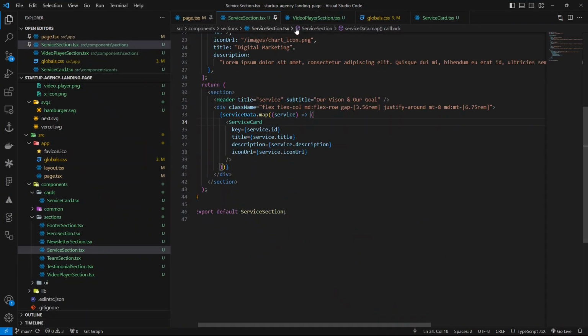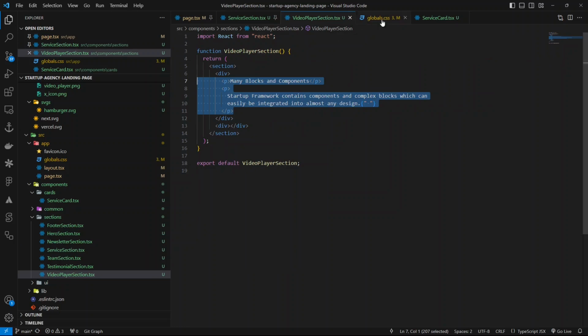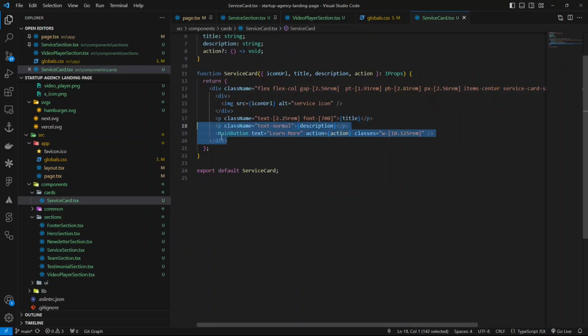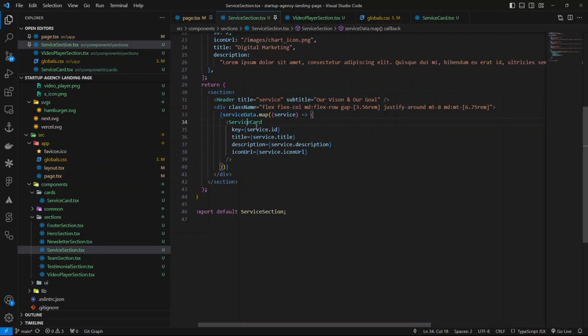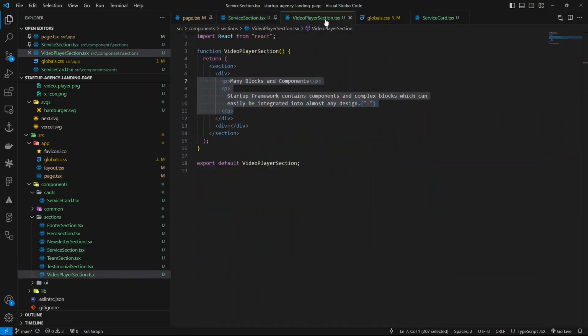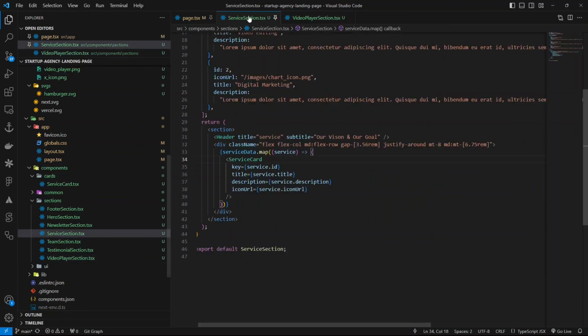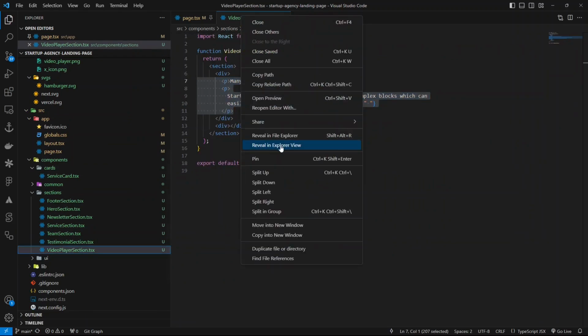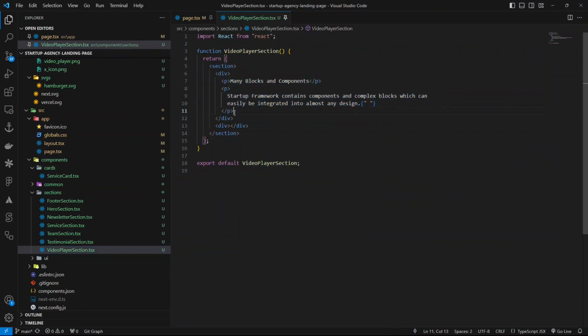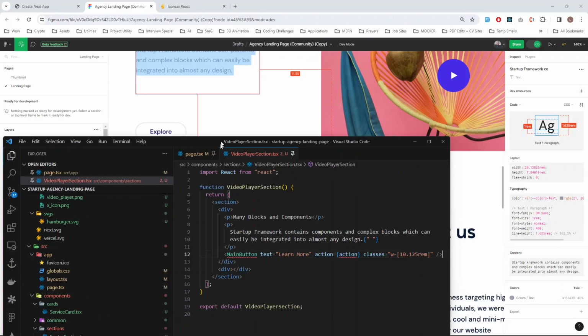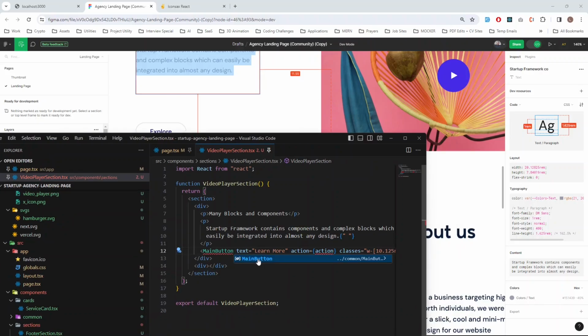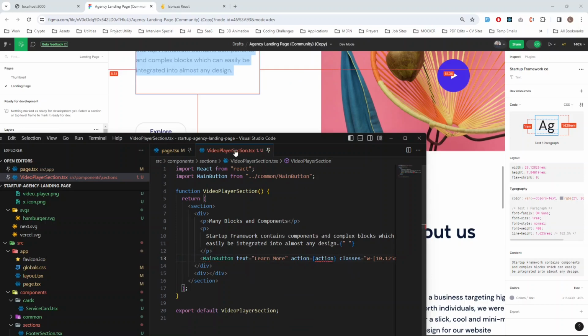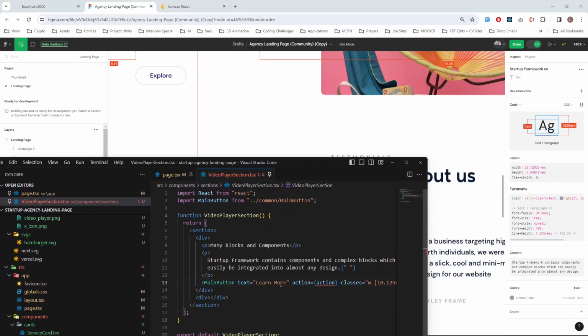So we can just grab a simple button from the service card. We can just grab it from here and take it into the video player. Okay, so I can close the rest, close this, and just pin this. So we can place the button there. Right, so don't forget to import. So it's actually imported. And yeah, the text there is like Explore.